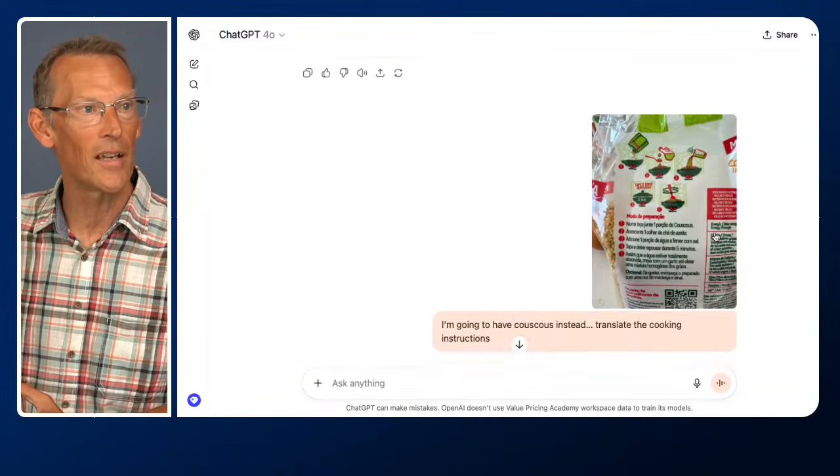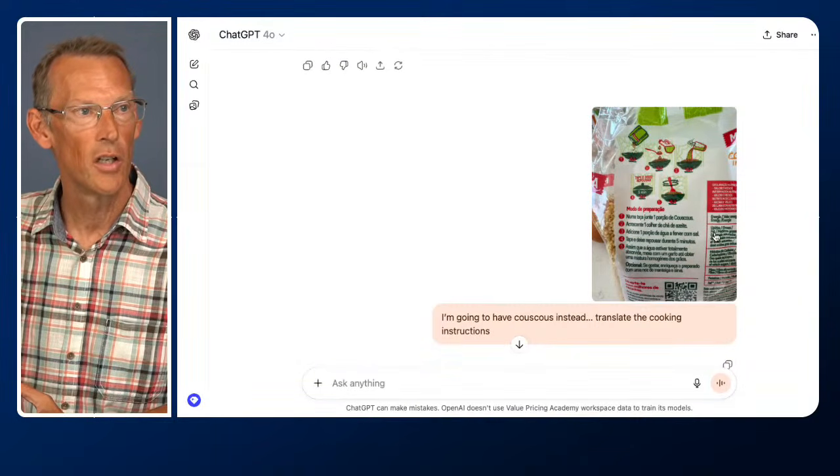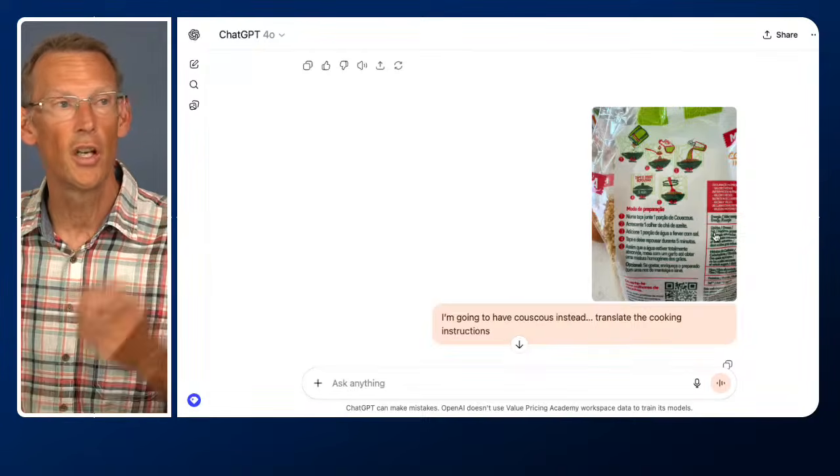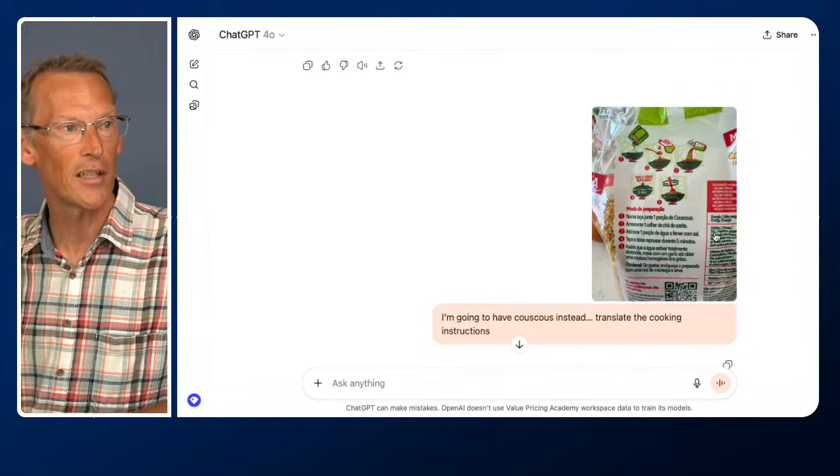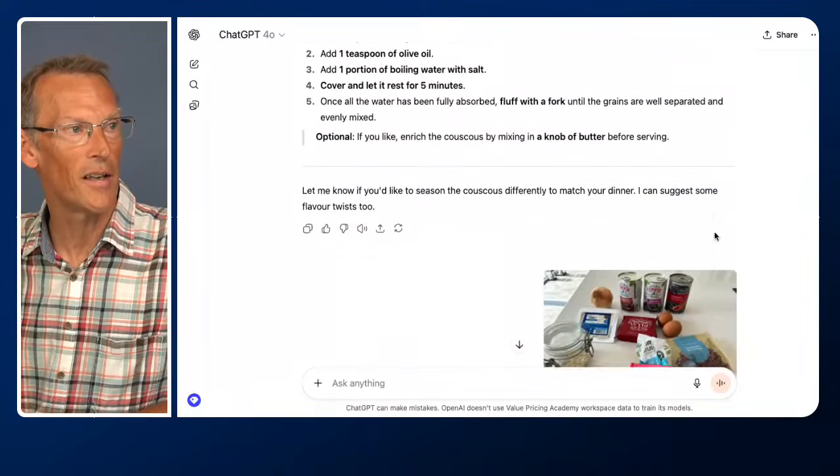And then I didn't actually understand how to cook one of the ingredients, so I took a photograph of the cooking instructions, because they're in Portuguese, and said, I'm going to have couscous instead, translate the cooking instructions, and then it did that.